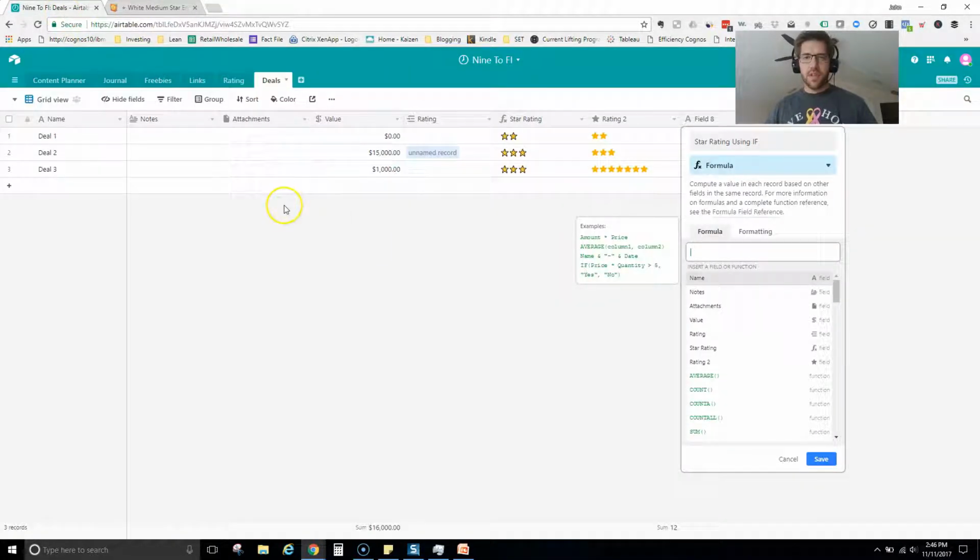So now we have our if formula, and let's say we want to set $1,000 is 5 stars, or let's make it easier, $100,000 is 5 stars.